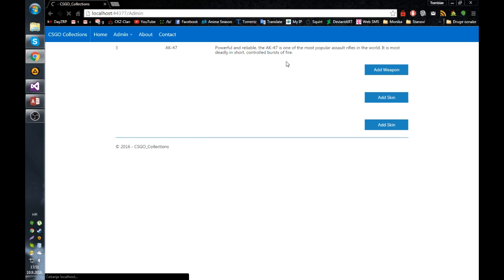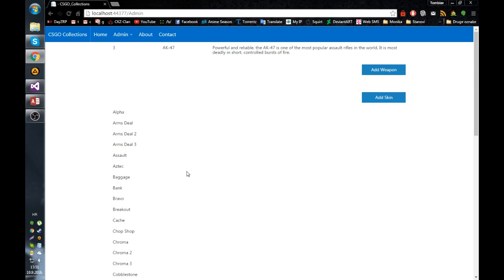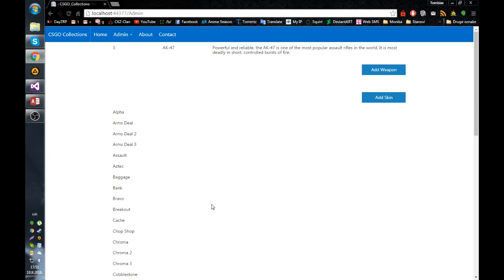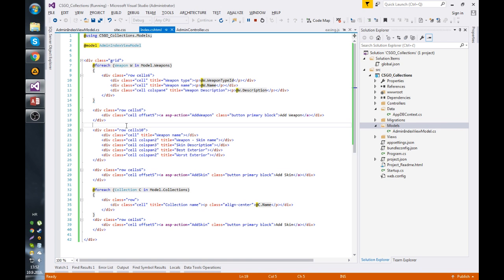Press F5, then it will give us all of the collections. Just the same paragraph as well. Class center line, and we're going to have center aligned. Okay, this works. Now we can do the same thing for skin.